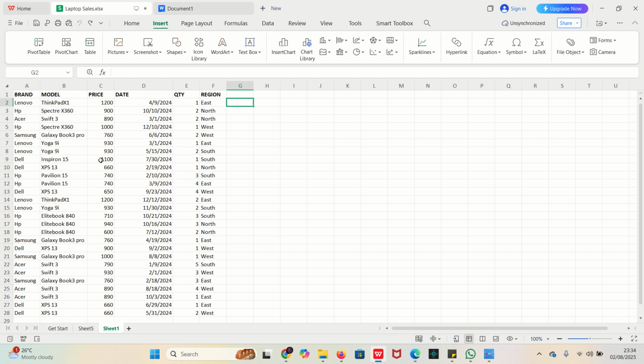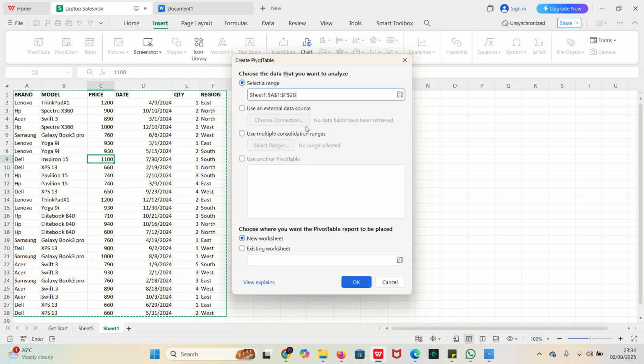Just click anywhere in your data set, then go to Insert and click on PivotTable. This little box up here shows the exact location of your data set on the Excel sheet. Then choose where you want the pivot table report to be placed: new worksheet, which means it will create a separate sheet for you apart from this particular sheet, or existing worksheet, which means you want your pivot table right here on this sheet that we are looking at. So I want it on a new worksheet.